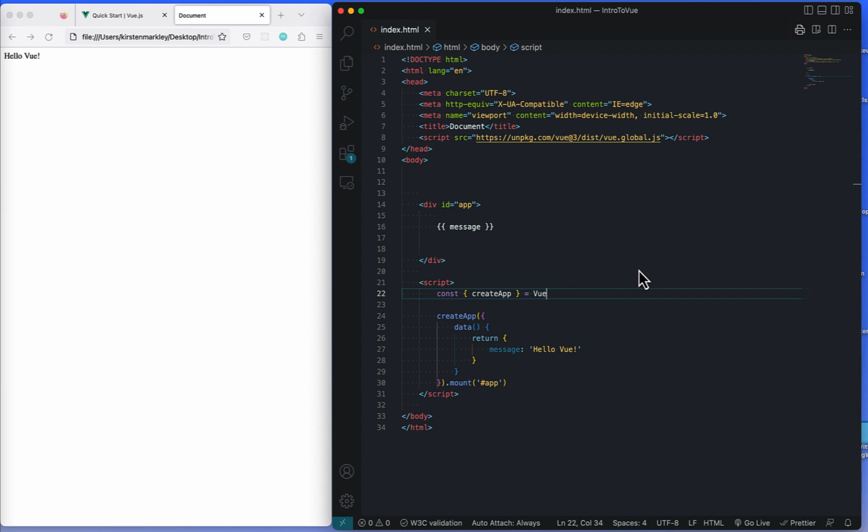This certainly works, but another way that you're going to see this written is similar to this. I'm going to take Vue and put Vue in front. So createApp is a method of the Vue object. We're creating an object here, and I'm going to also assign it to a variable.